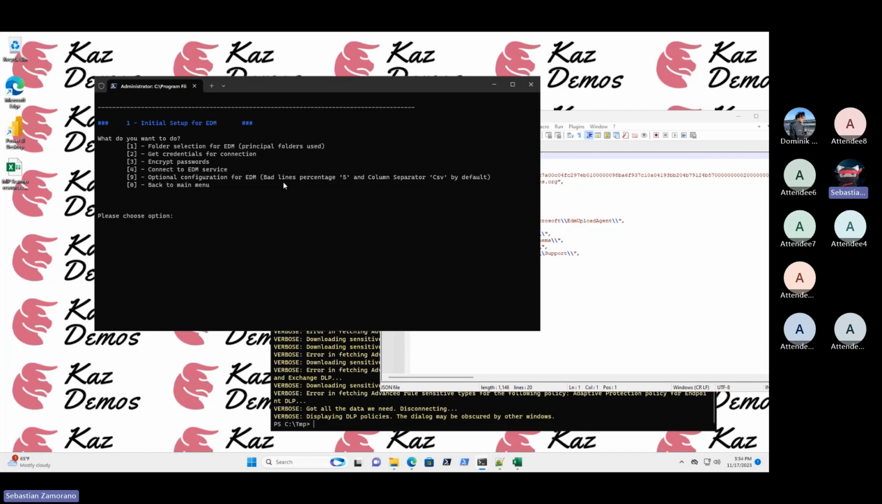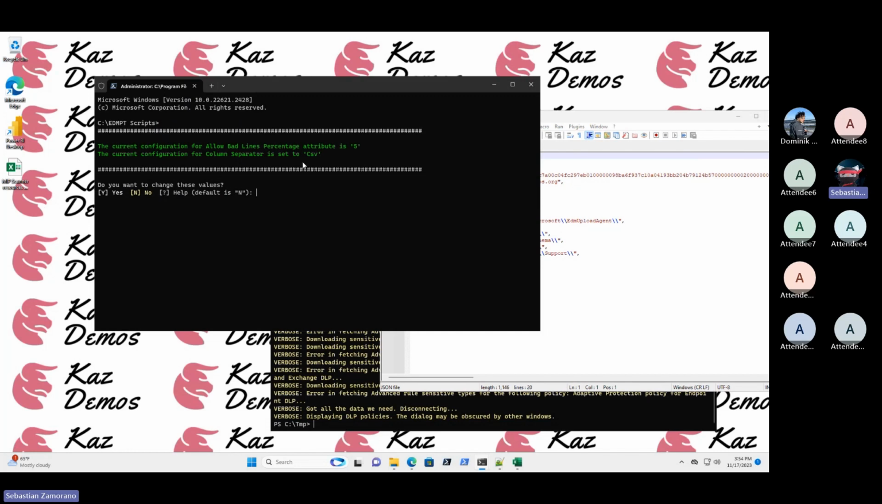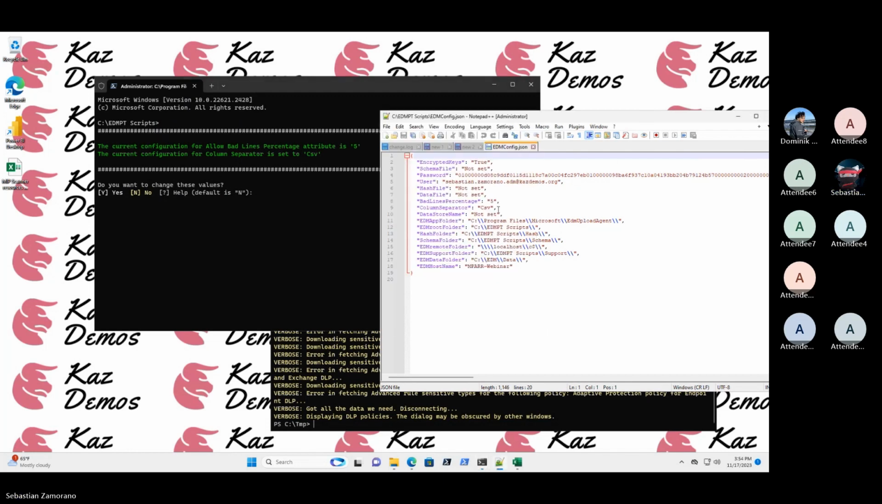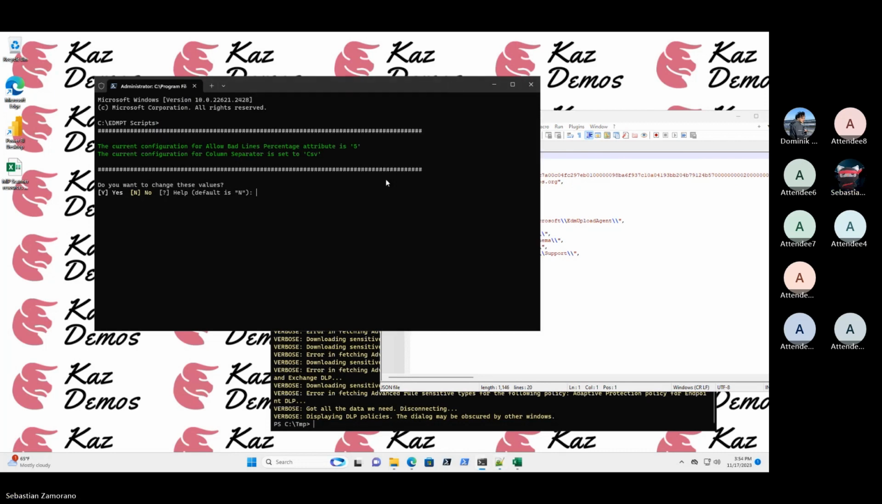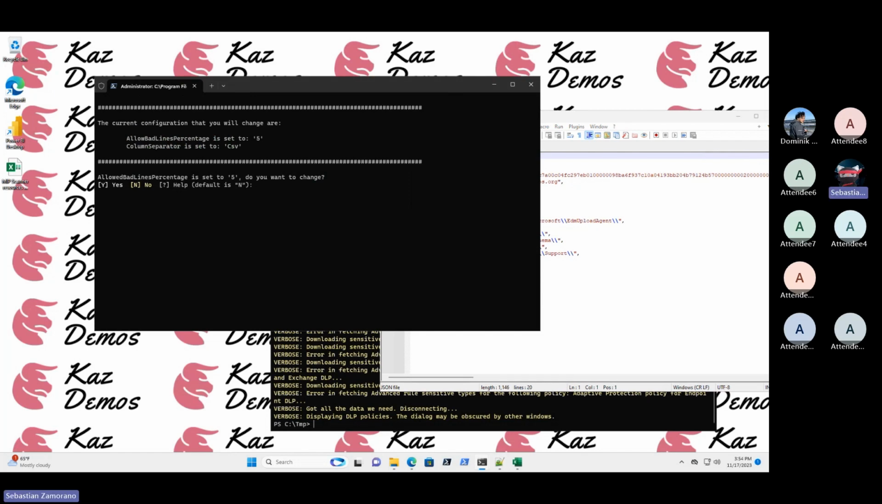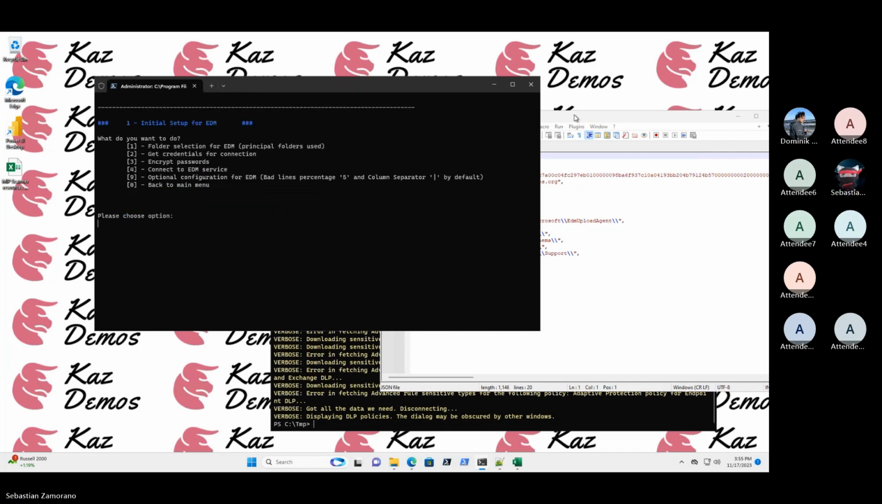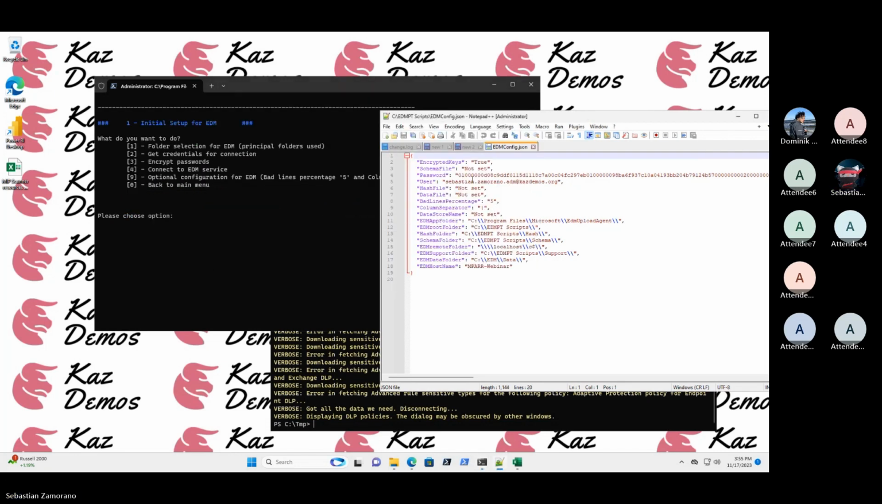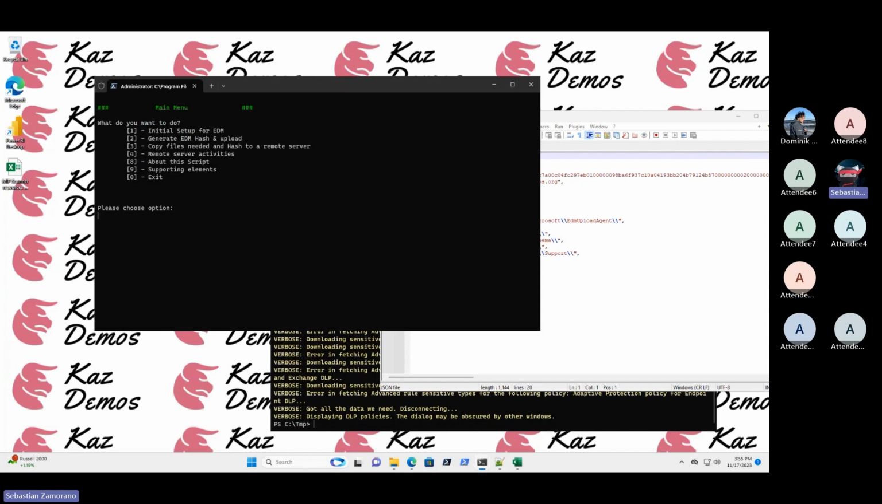In this case, let me go to this menu. Here it says that the default is 5 and CSV. I want to change the values? Yes. But I don't want to change the value from 5%, I want to change the value for the column separator. In this case, I will use pipe. And here you can see the new values. And here is the information updated. We are done with the first step.